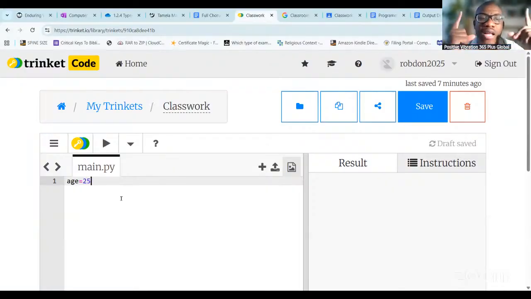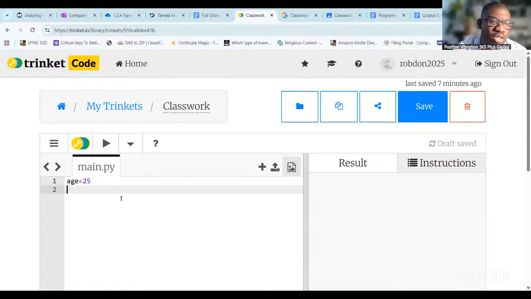Remember that a single equal sign in Python, in programming, means that we're assigning or we're storing. It's just like any other rule that you have for English language. You start a sentence with a capital letter, you end with a full stop. So here they want us to store 25 in the variable called age, which we have done.